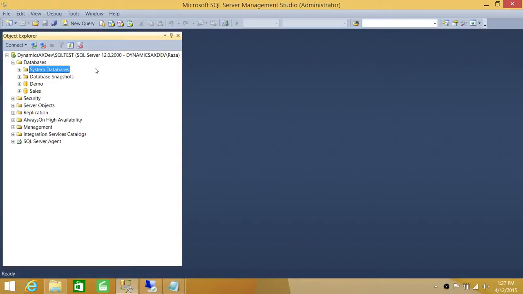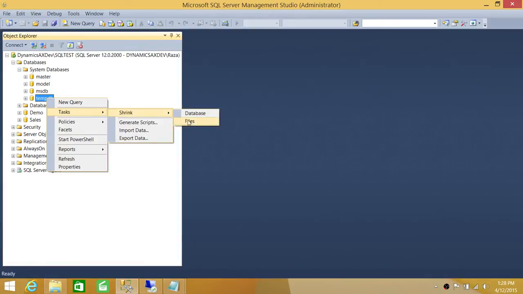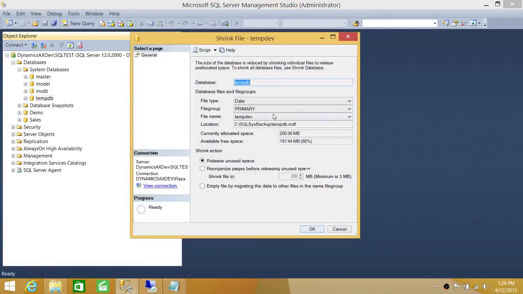Here's my SQL Server Management Studio. I need to expand system databases in order to get to Tempdb. And here's my tempdb. In order to find the current allocated space to our tempdb data file, you need to right click, go to task, shrink, and files. Right here is a tempdb data file. Up here is the file name tempdev.